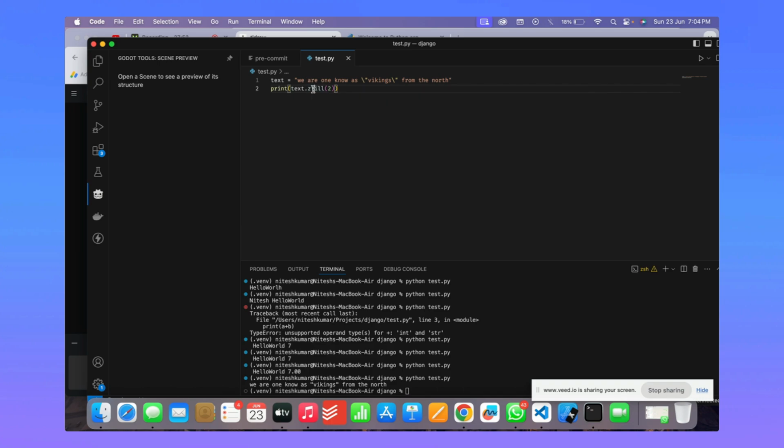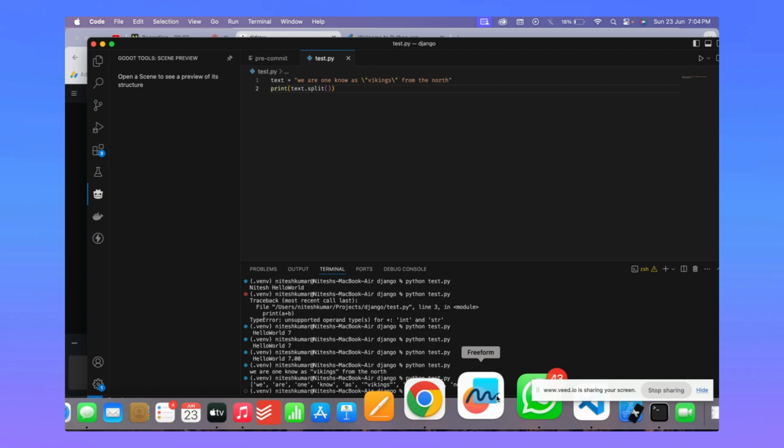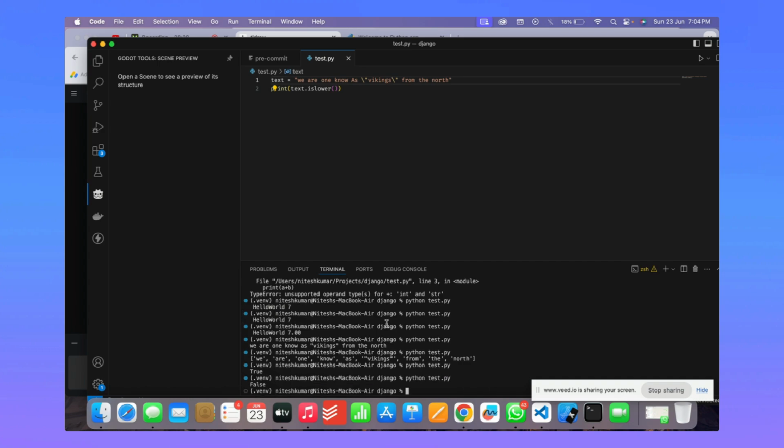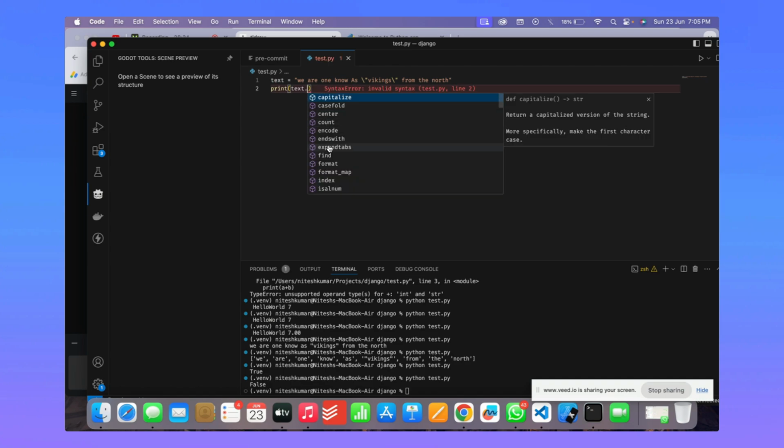If you want to convert this into a list, you can just do a split, and then it will be converted into an array. We also checked how to lower. If you want to check whether all of them are lower or not, you can check it with islower, and there are multiple others. If everything is lower, it will return true, but if I do a capital here, it will return false. You can go through all this and see a list of built-in methods.